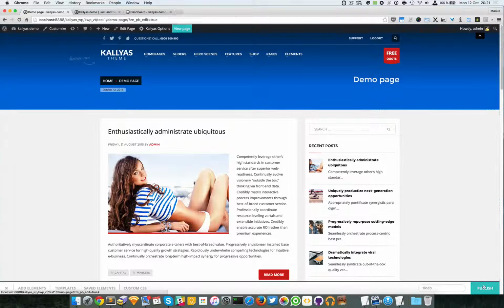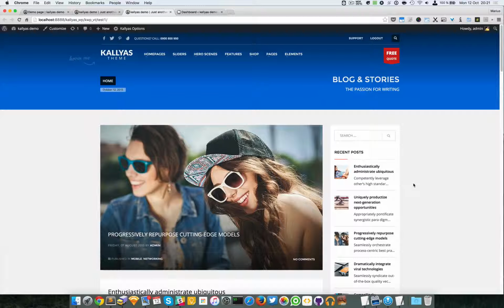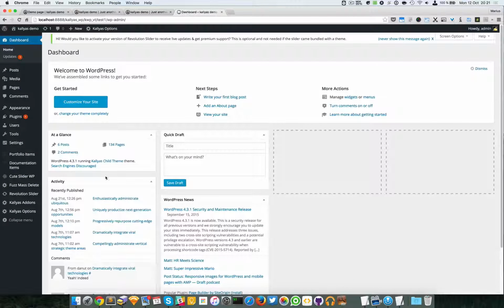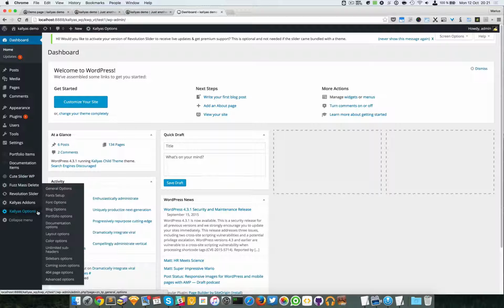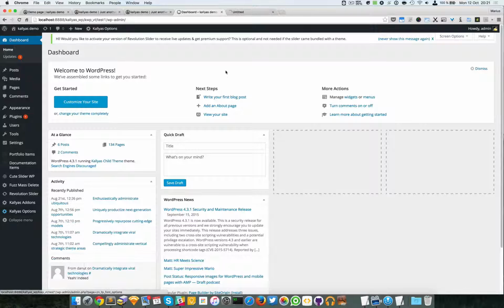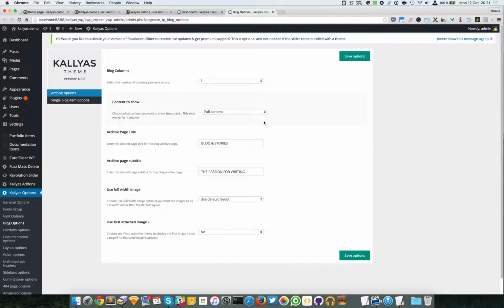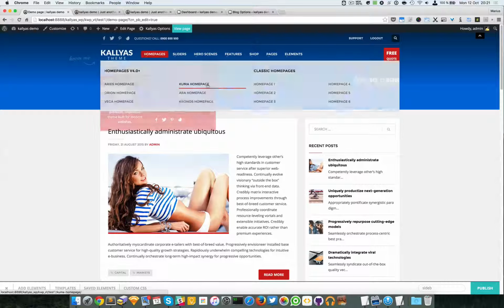I can simply publish, then go to the menu and create the menu item for this particular page. Now, this will give me much more control over the blog page. For example, when I access the home page, this page is auto generated. You can find the options for the blog page inside the Kallyas options and blog options. Now, we don't care about them in this page builder example.